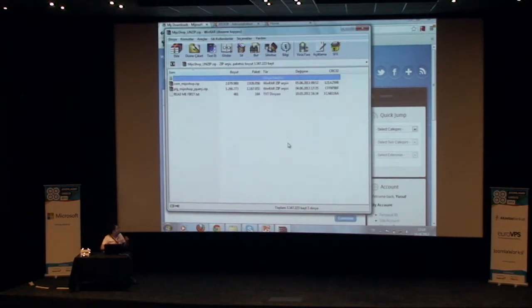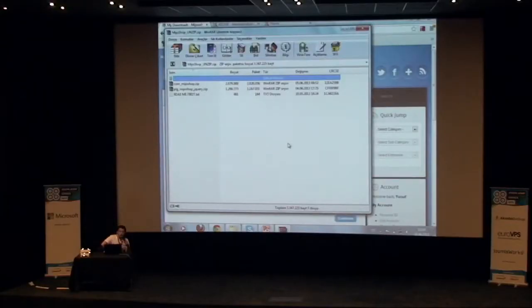Okay, after downloading MijoShop, we will have to unzip it first, as we have two packages. We have the component and the plugin to have the jQuery enabled on your front end. Otherwise, OpenCart won't work and you will have errors. So let's extract it first.